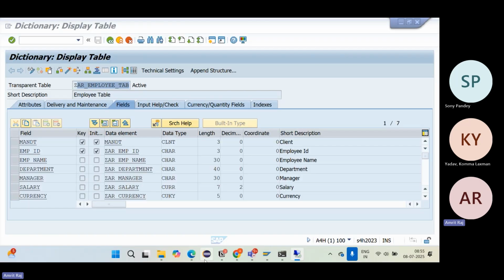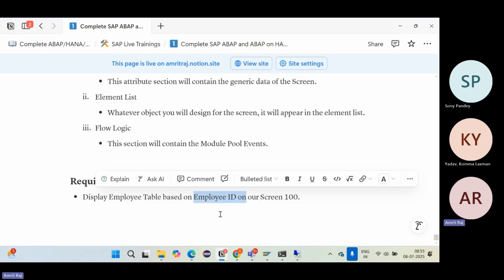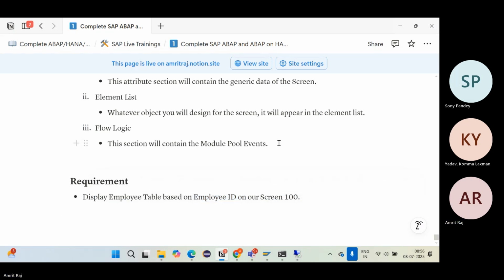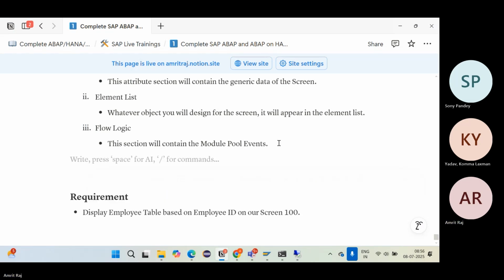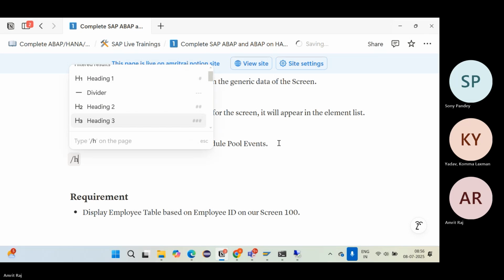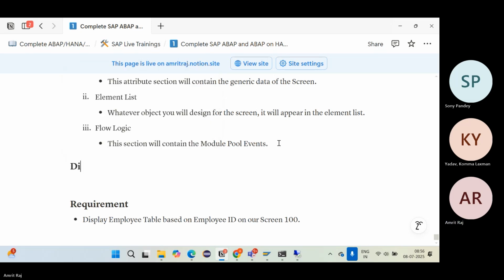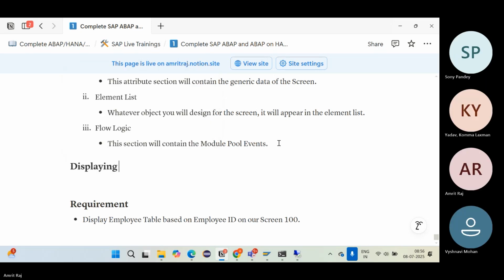So in module pool also there are lots of ways to display data. Another thing, let me just give one heading here: displaying output in module pool. Somebody is waiting in the lobby. Please allow her. Yeah, we did. So displaying output in module pool.